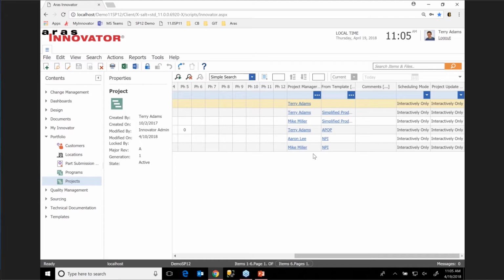So here, only Terry Adams on this project can save changes and update the schedule of his project. So I only have the authority to change this as Terry Adams. I do not have the authority to update this project because it's Mike Miller's. And then here we see the template that the project's derived from, any comments associated, and then we have scheduling mode and project update mode.